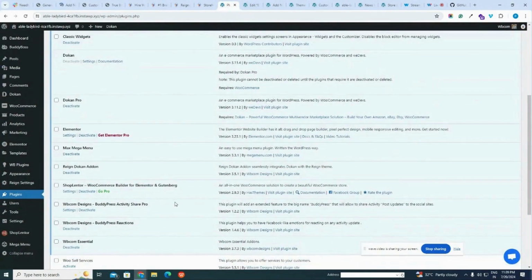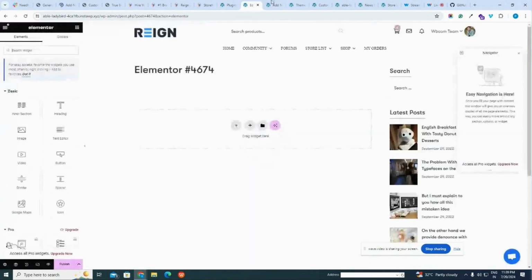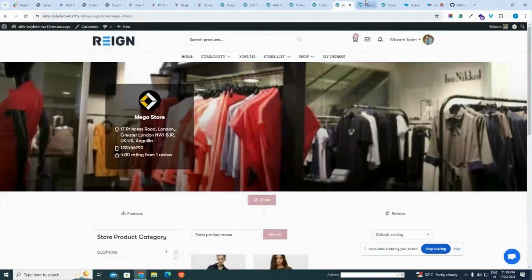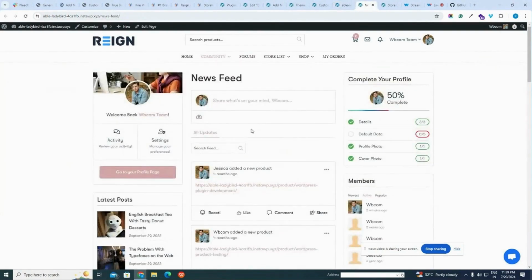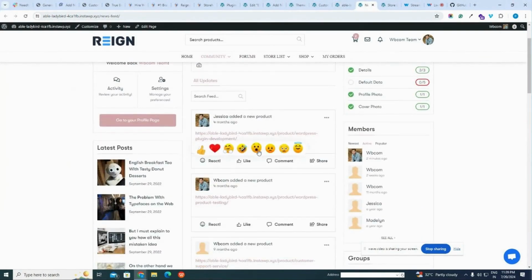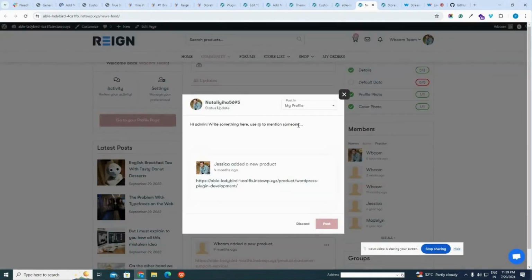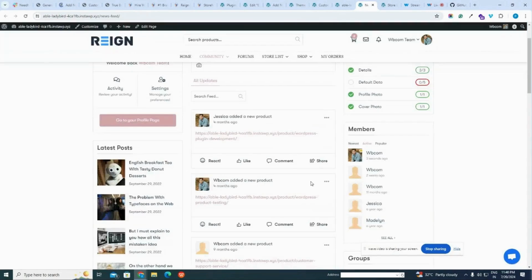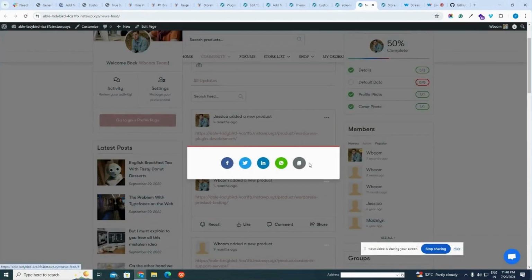Then there are some BuddyPress plugins like BuddyPress Activity Share Pro and BuddyPress Reactions. These plugins are basically for community features. Reactions will allow you to react to some activities, and Share will allow you to share your post on your profile or the group you are a member of. Currently, the logged in user has not joined any group, hence the group list is not visible. Moreover, you can share your posts to social media platforms also.